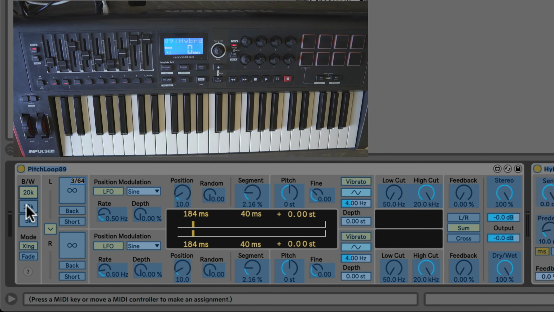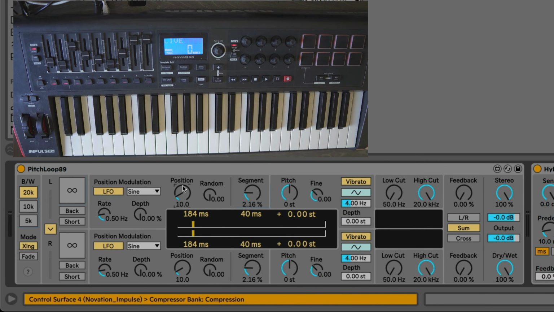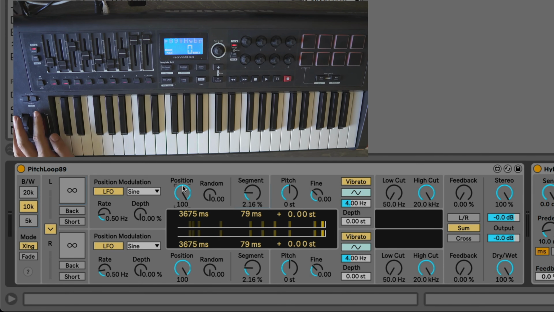Next, let's also map the sample rate. I'm going to map it to my pitch bend, and I'm going to map the position of the buffer to my mod wheel. Nice, let's exit MIDI mapping mode, Command M. And now I can start playing it. When I hit my sustain pedal, it's going to start looping. I can also change the sample rate, which will change the pitch. And of course I can play with the buffer.